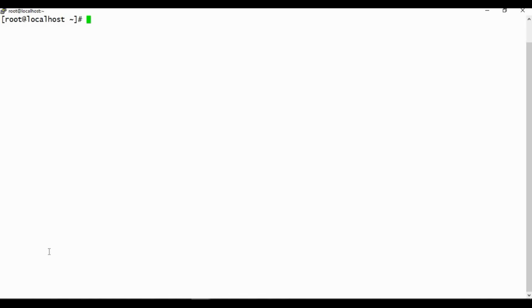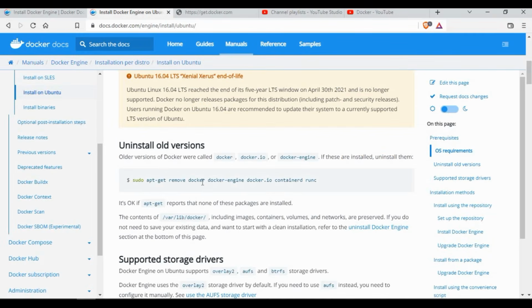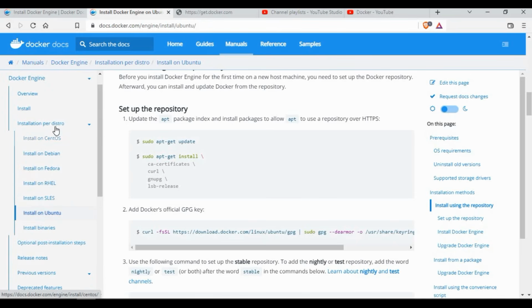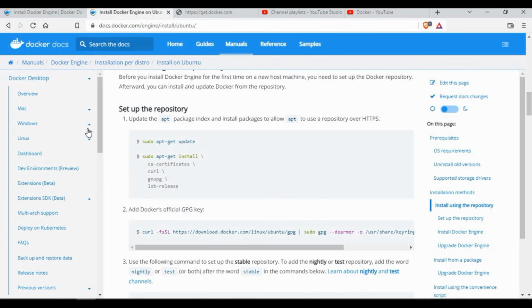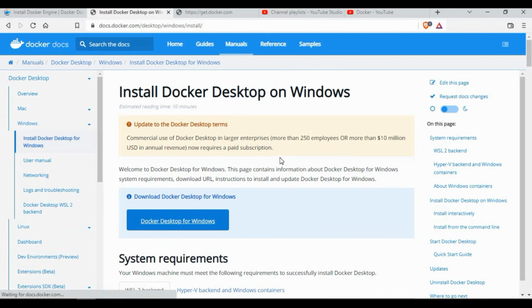Now, as I mentioned, in order to install Docker on Ubuntu, I showed you similar commands, where you just need to use apt-get update and the same kind of certificates, right? Now, how do you install Docker on Windows? Let's go to that. You can see Docker Desktop, and if you go to Windows, you can install Docker Desktop. In order to install Docker Desktop on Windows, you need to download Docker Desktop for Windows.